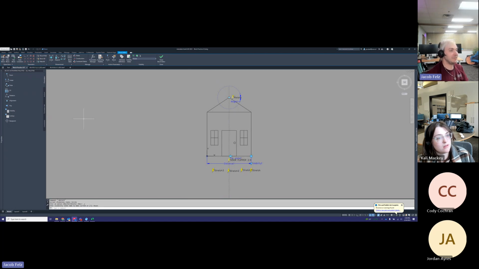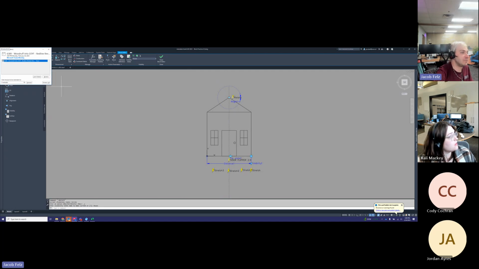Maybe try to recreate the house just as a practice one. If you don't get to the end of it, that's fine too. It's more or less just a practice here.